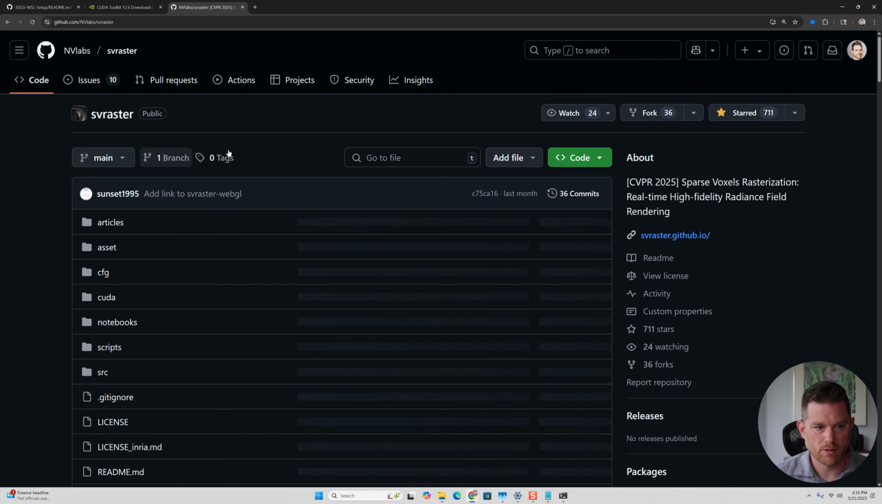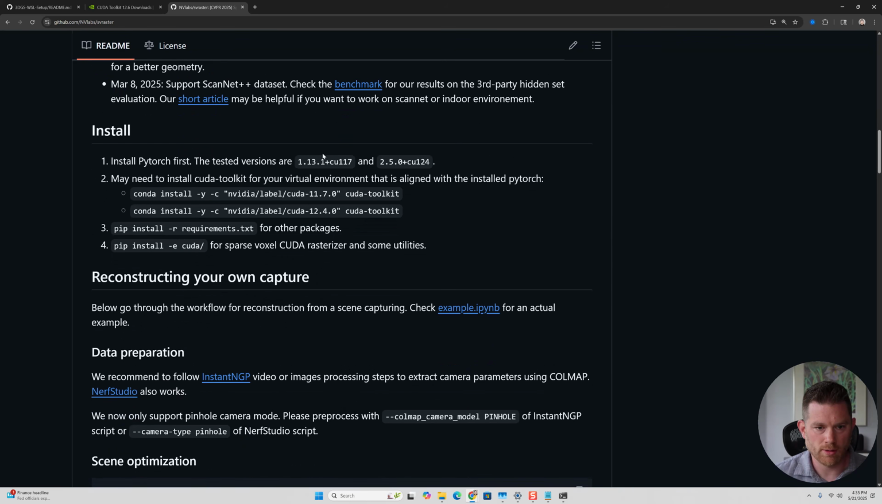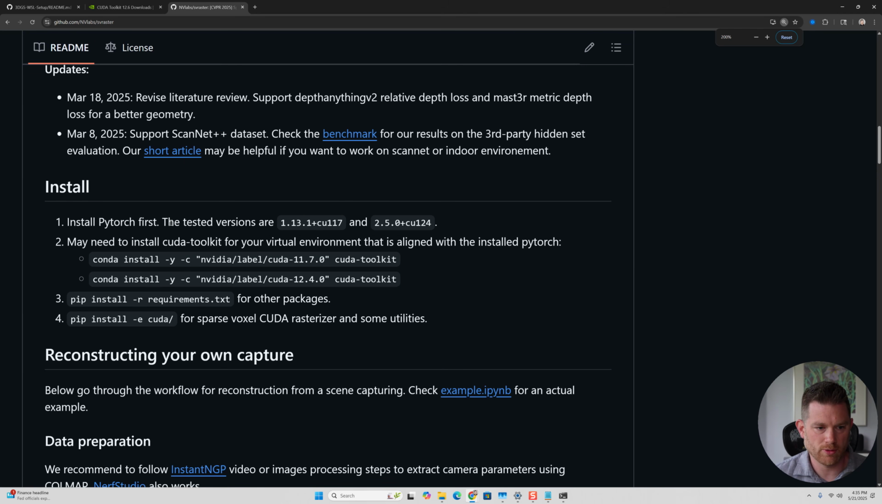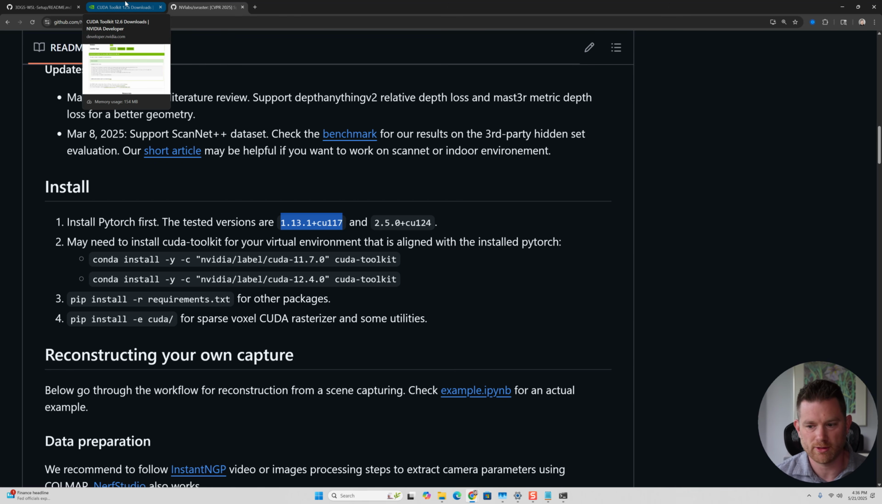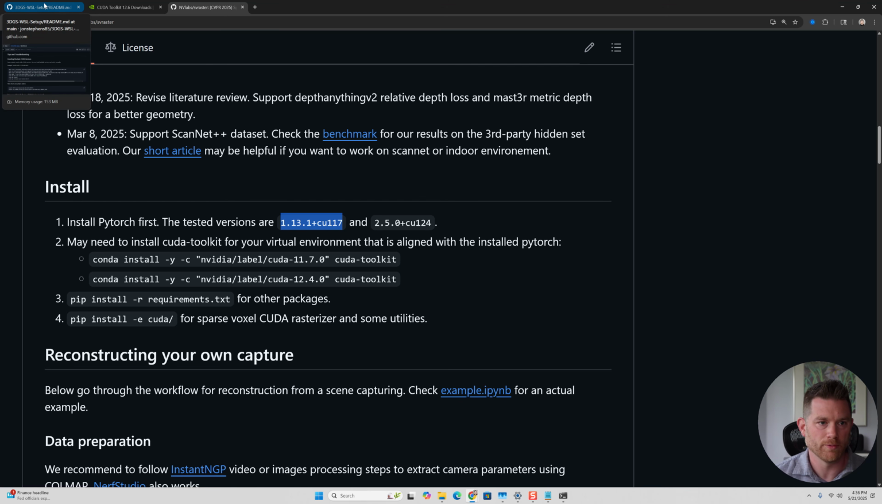If I go to the install instructions, it says install PyTorch first, then the tested versions are either 1.13.1 PyTorch on CUDA Toolkit 11.7, or you could use 11.8, it'll be cross-compatible, or you need 2.5.0 on CUDA Toolkit 12.4. So let's just say this didn't have the second one, the newer toolkit. You'd have to install an older version of CUDA Toolkit. So let me set that up really quick and show you how you can have multiple versions and then implement one versus the other.